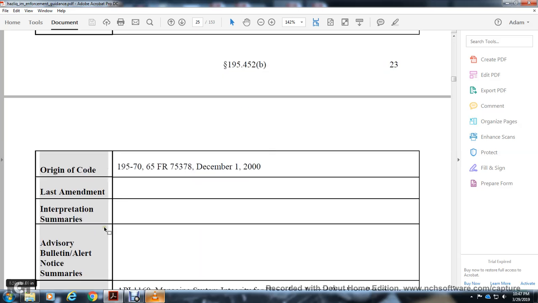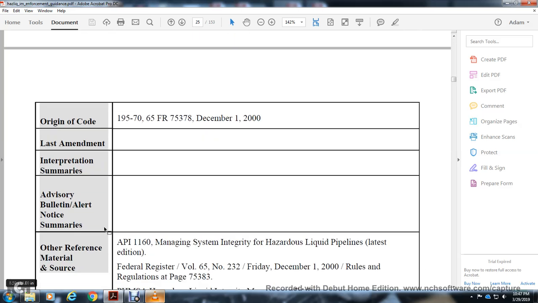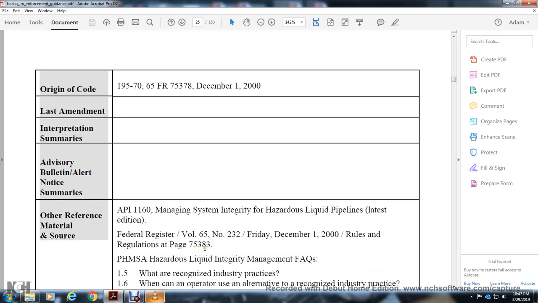Latest amendment, interpretation, summary, advisory bulletin, alert notice, and summary. Other references, material, and source. API 1160, Managing System Integrity for Hazardous Liquid Pipelines, latest edition. Federal Register, Volume 65, Number 232, Friday, December 1st, 2000, Rules and Regulations, page 75383. Pipeline Safety, Hazardous Liquid Integrity Management Frequently Asked Questions.